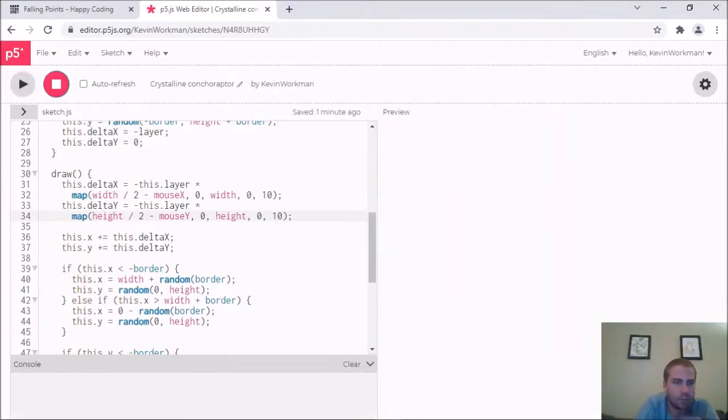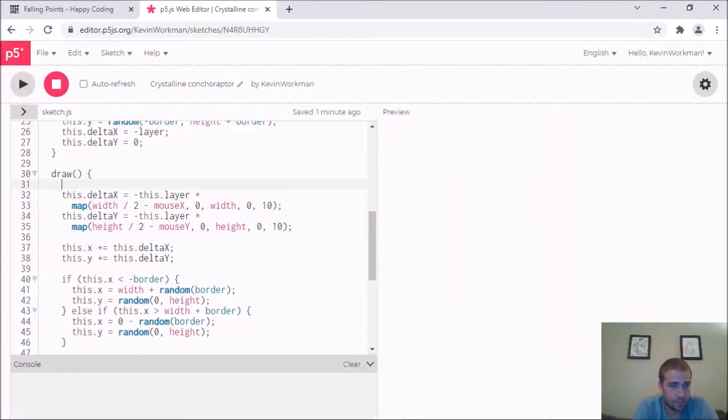So actually what I want to do is, I only want to do this if mouse X is not equal to 0 and mouse Y is not equal to 0. So if I haven't even touched the canvas yet, I don't want to compute this.